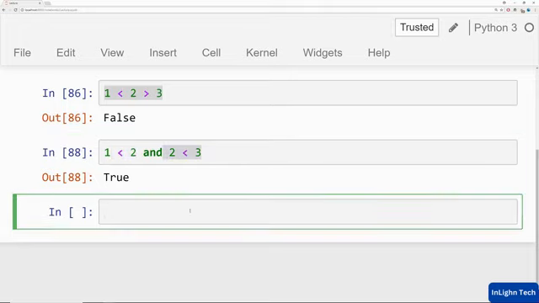So I'm going to show you another example. We could do something like, is 'h' equal to 'h', the string, and is 2 equal to 2. We run that together and we get back True.